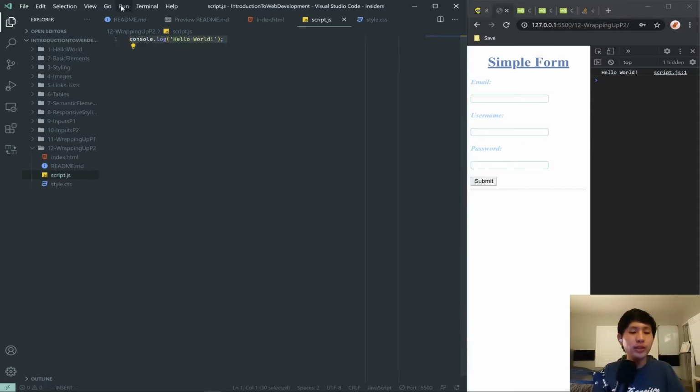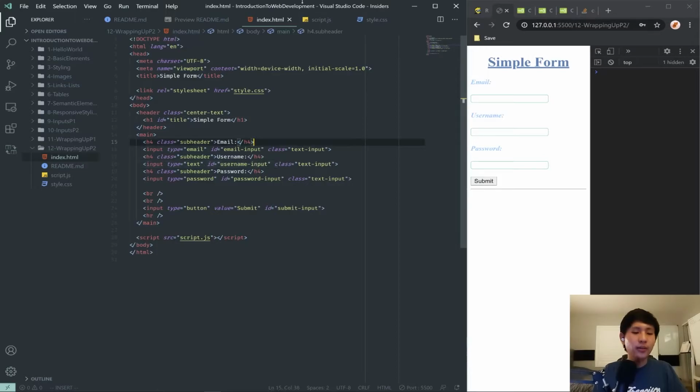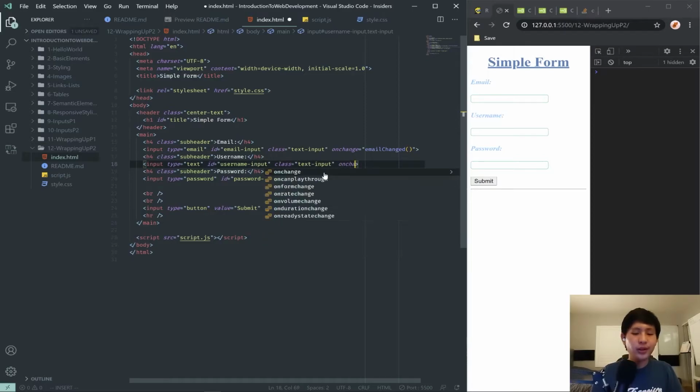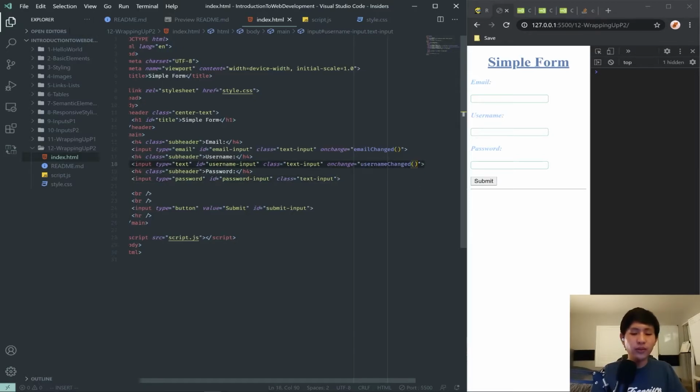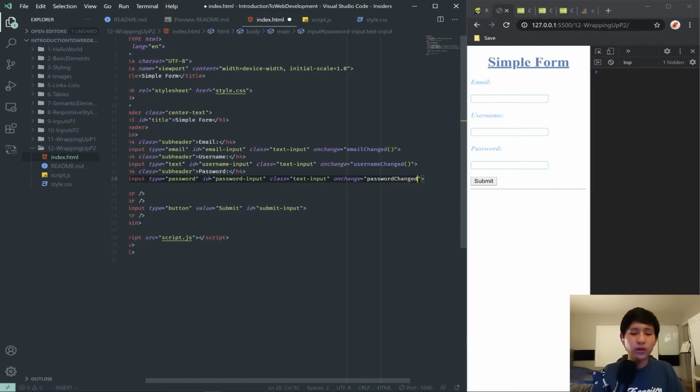So now that we know our script is linked up, we can start adding our on-click and on-change attributes. So on this email input here, input type equal email, ID equals email input, class equals text input, we can add an on-change equals. And then if you remember from the inputs video, we can say email changed. And then over here, we can add an on change equal username changed. And then there. And then we can add an on change equals password changed.